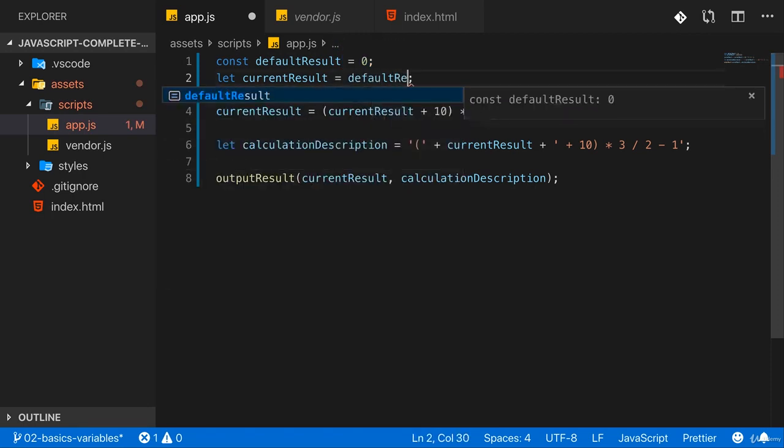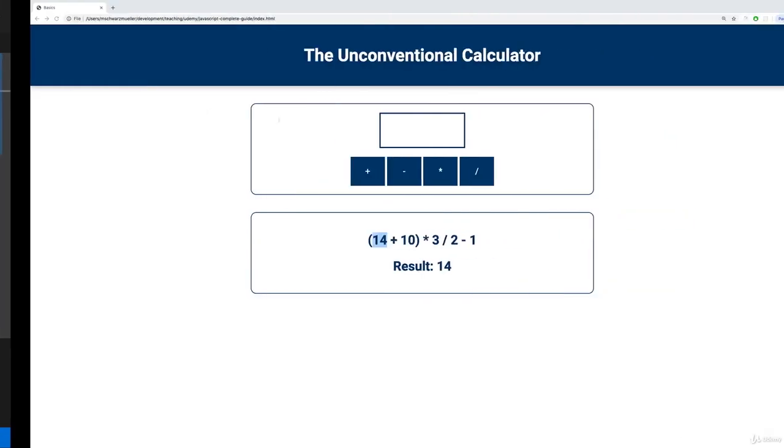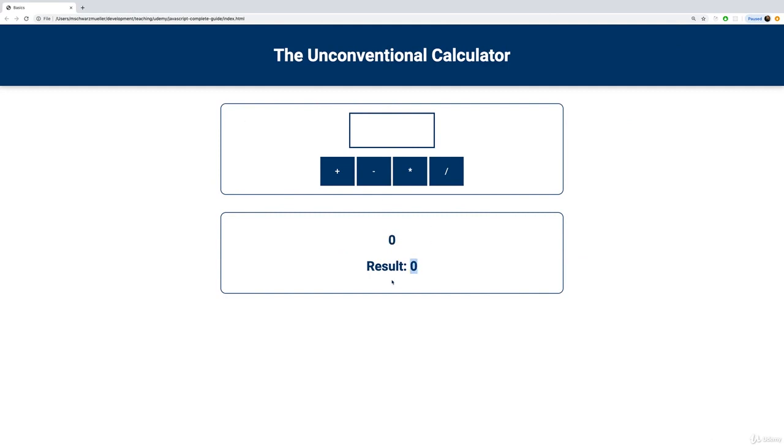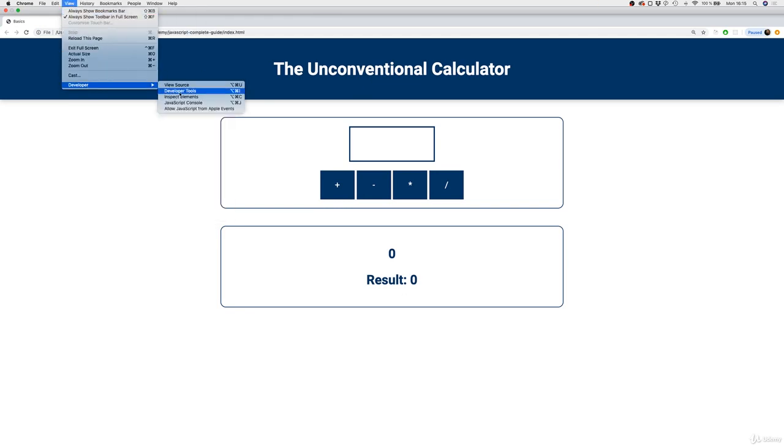Now we can use the default result here to initialize the variable. Yes, you can initialize a variable with the value of another variable or of another constant, and that's exactly what I'm doing here. The result of that is, if we now change current result, we can do that because that's a variable created with let. We couldn't change default result, so if I would try to do that here, and I now save this, you will actually see 0 here because our script broke, and you can see that in an even better way if you go to the developer tools here. In Chrome, which I recommend that you use, you find those in the View menu and then Developer Tools, or by using the shortcut you see there.